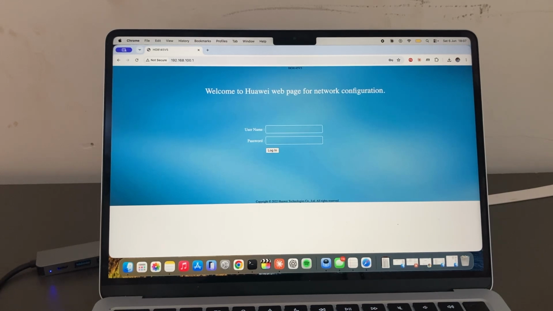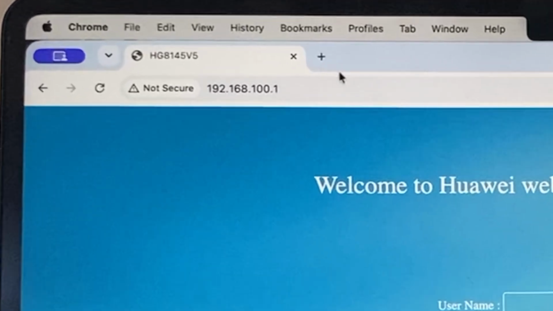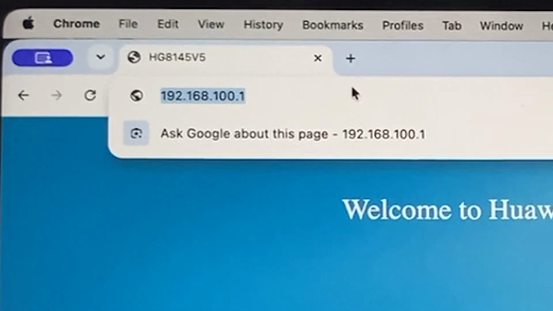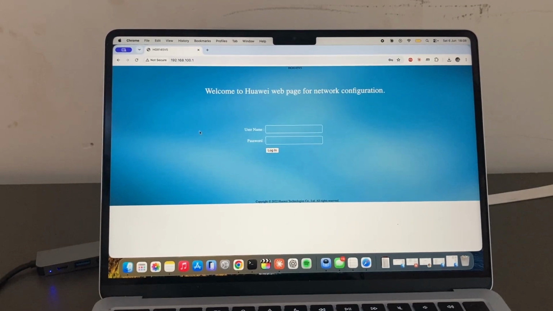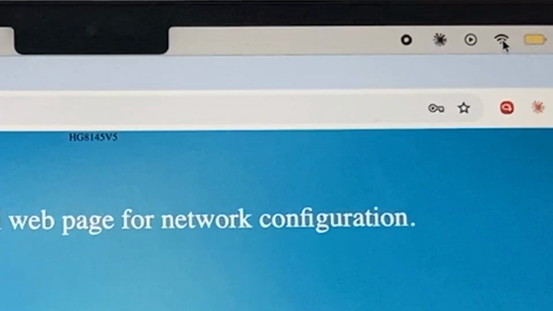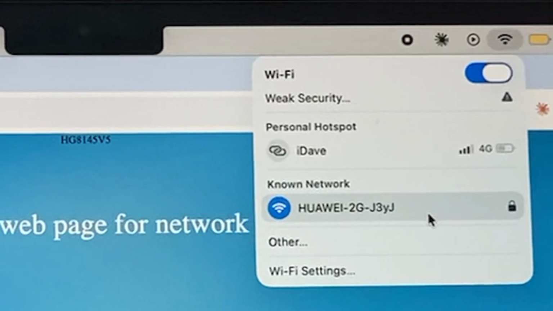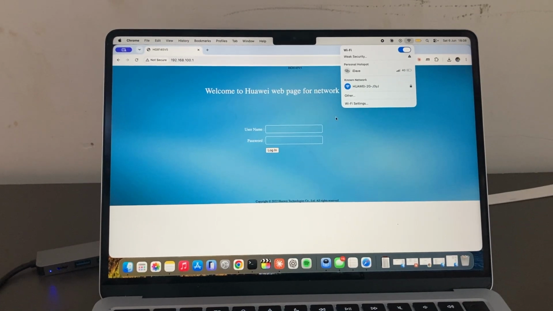All right, now let's get into the login. You'll want to open any browser. For my case, it's Chrome, and you'll type in 192.168.100.1. The default IP again is 192.168.100.1. So I've already opened it here. As you can see, I have already connected to the Huawei router's Wi-Fi SSID. You can see it's already connected. This is the default, and this is what we actually want to change.